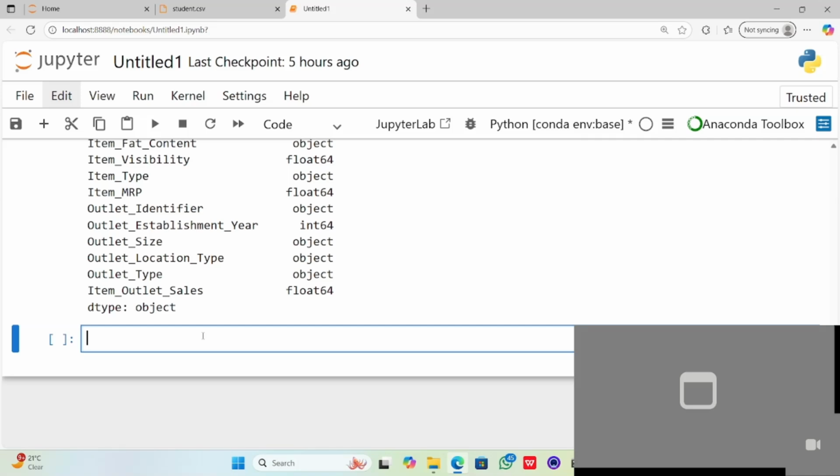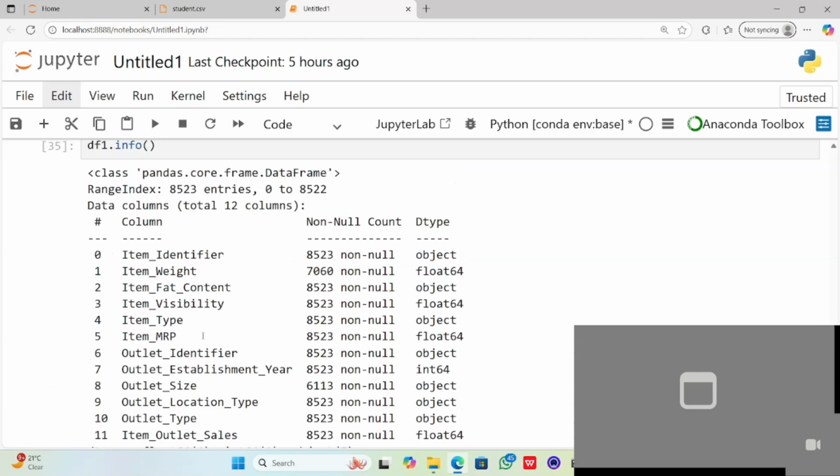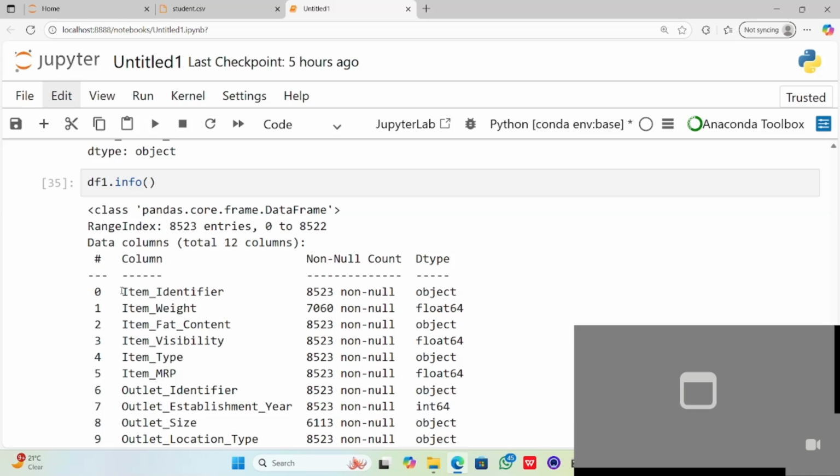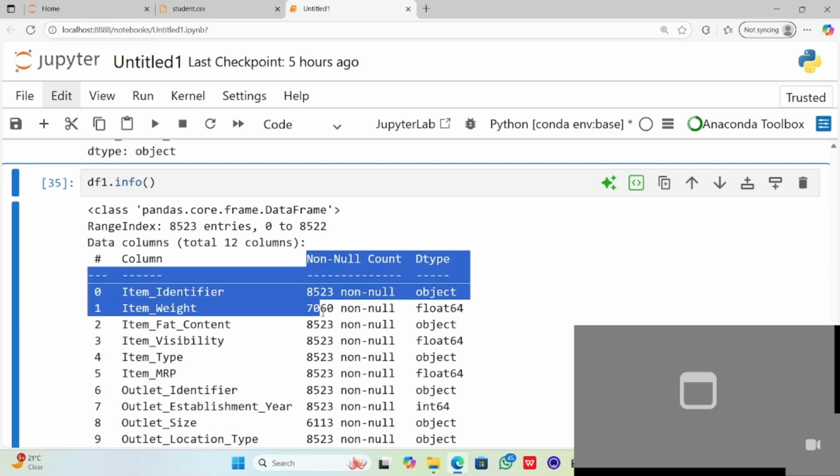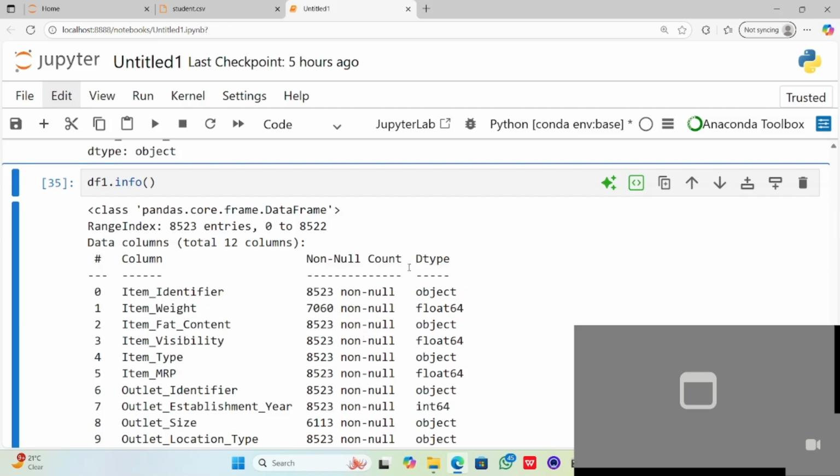And one more function is there, df1 dot info, the information function. What does the information function do? It will list the names of your columns, and it will also show how many non-null values are there and what the data type of your column is.